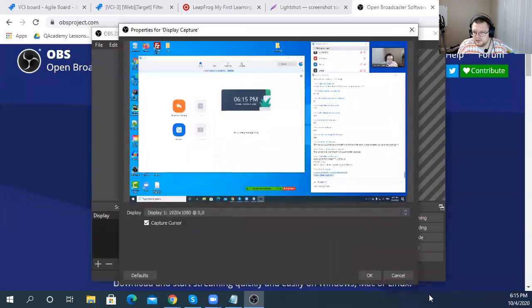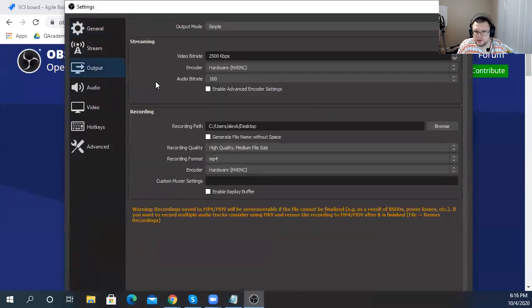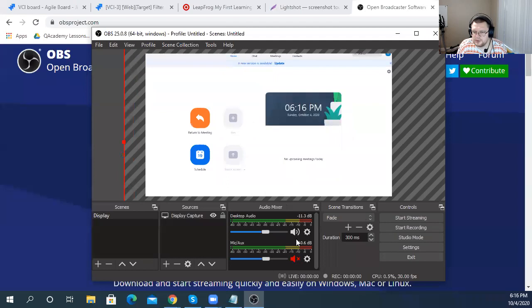In settings, you can choose your output where it's going to be saved. So you can select a specific folder. It's okay to leave recording quality at high MP4. That's fine. You probably also want to mute desktop audio and microphone just in case you like listening to music while you work. Then you click start recording.